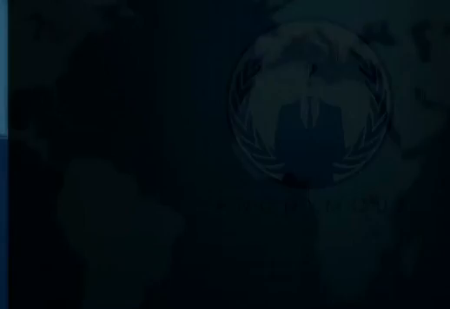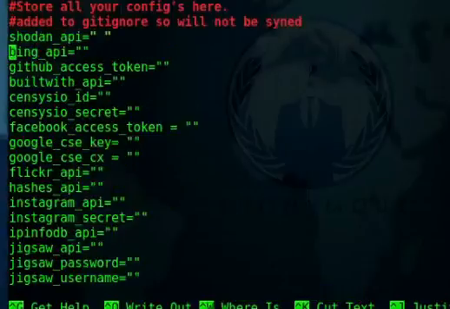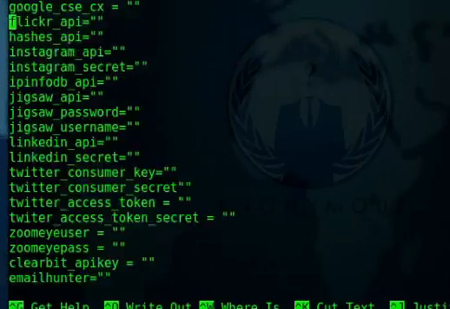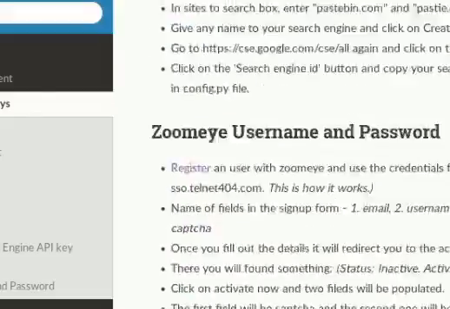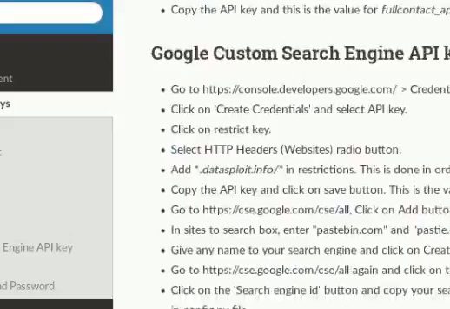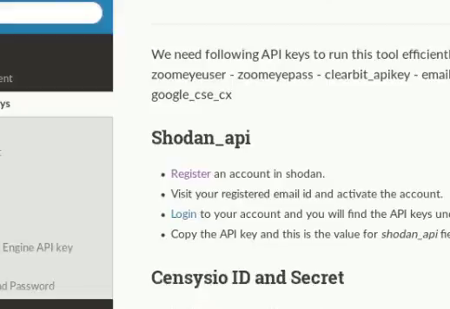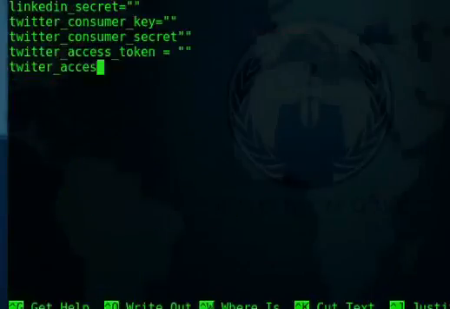Here is the hard part. You should add all the API keys to this file, and I know you noobs had a hard time adding them to ReconNG in my previous video. Lucky for you, there is a document that talks about how to generate those API keys on their official website. I've already got my API keys. Great. We are finished with the installation part.